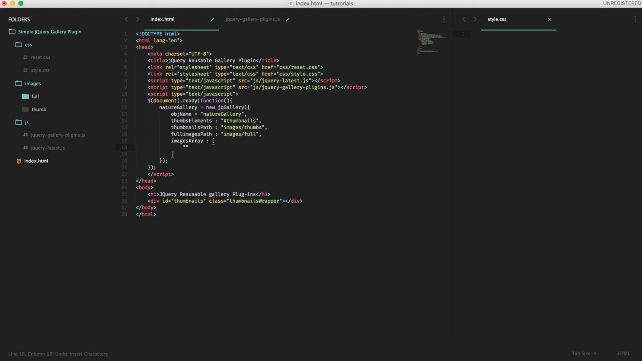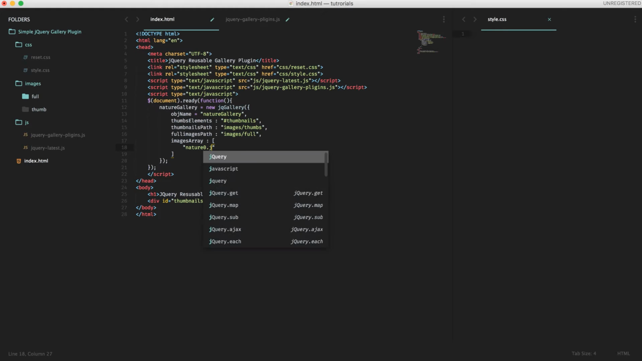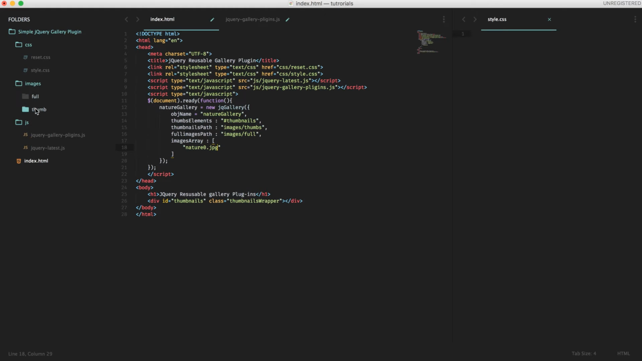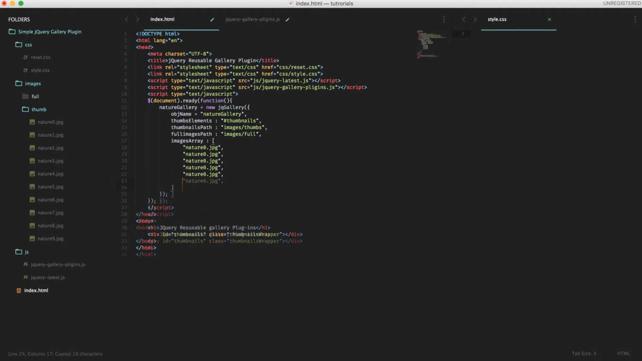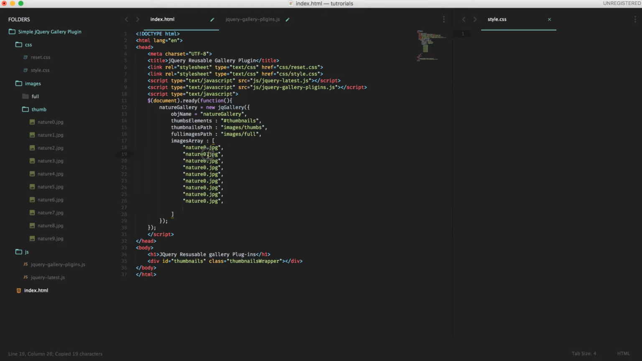So we have our nature 0.jpg. So we'll be just showing all the 0, 1, 2, 3, 4 until 9. So nature 0.jpg, comma. I'm just going to copy paste this. So this is 1, 2, and one more. Which is 9. And that's it.